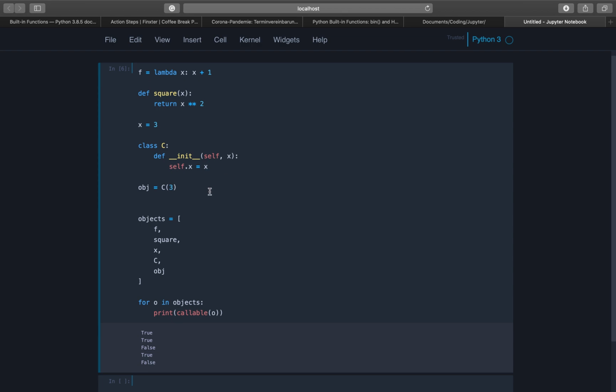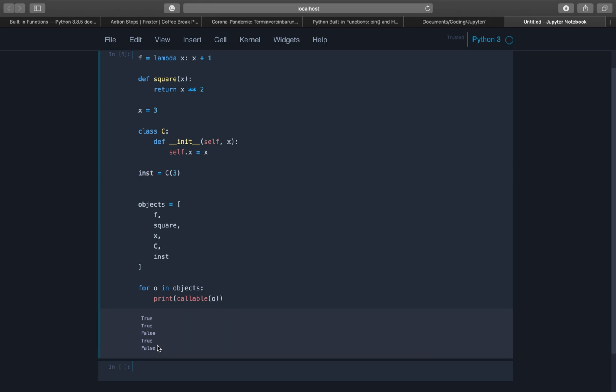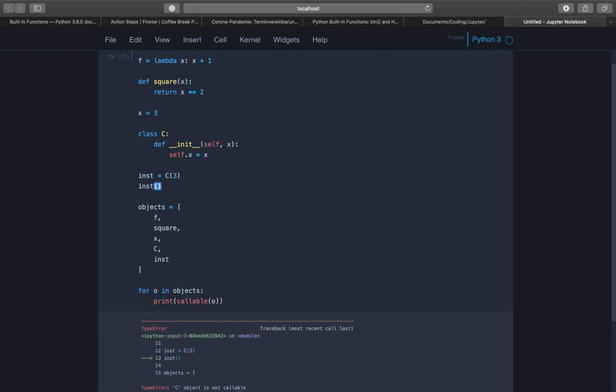Every class needs that. And if you don't write one, just leave it like that. Every class needs the __init__ method, but the object, the instance, let's call it instance, that's better, the instance for now is not callable. You see it here. The last entry in the list is instance, and it's false. So if we write inst and call it, we get an error.